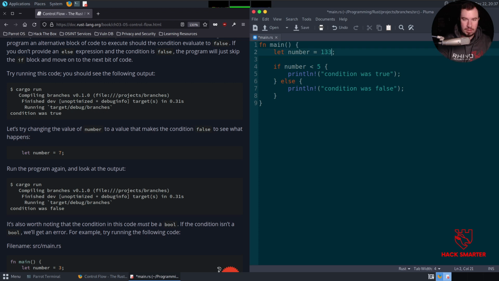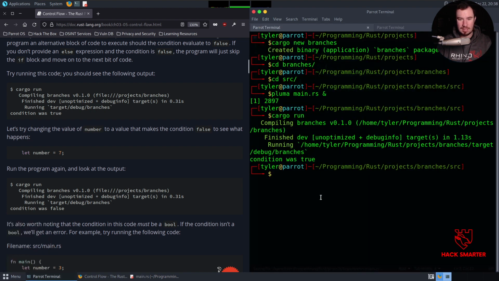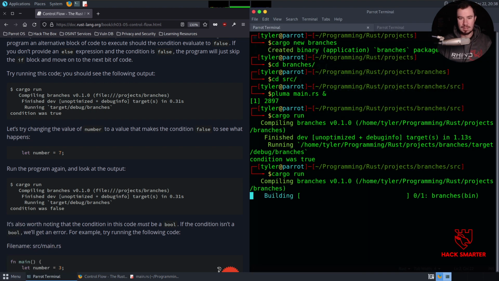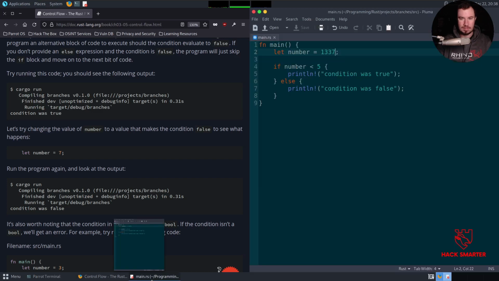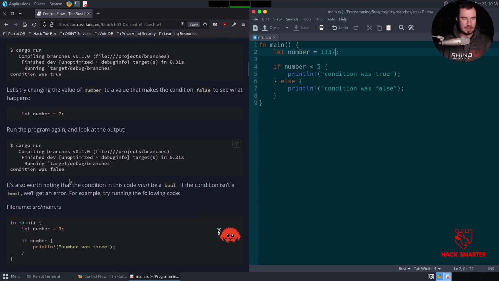We're going to do 1337 because we are elite hackers, right? The condition was false, which is what it should be, because if we look at our code, once again, 1337 is not less than 5, therefore the condition is false.